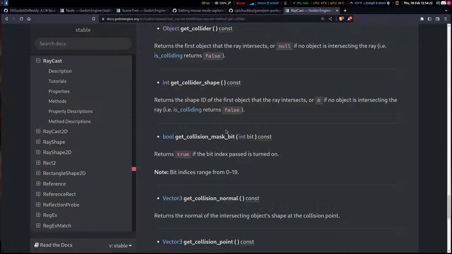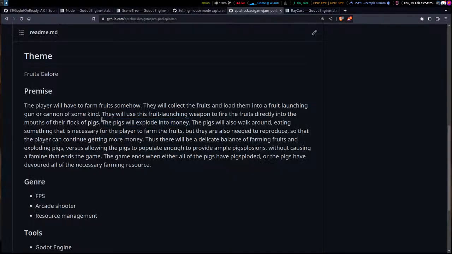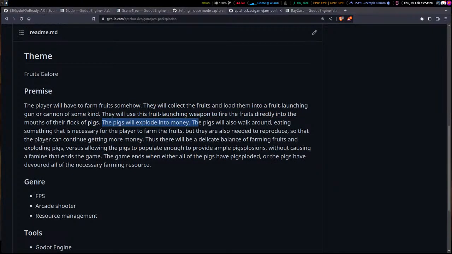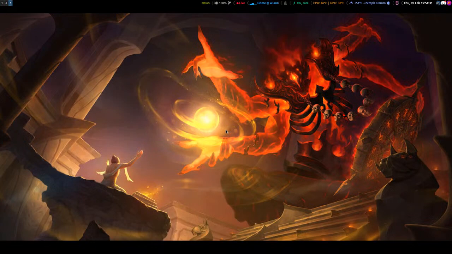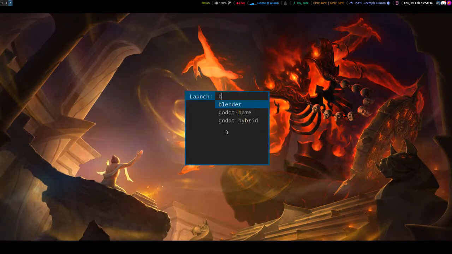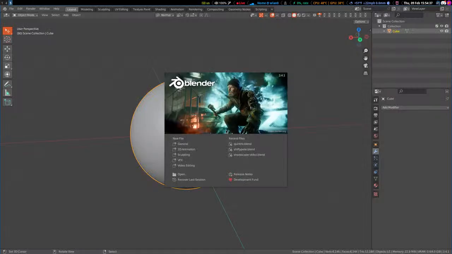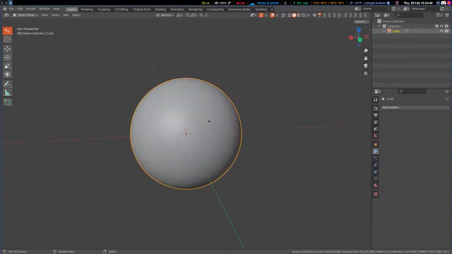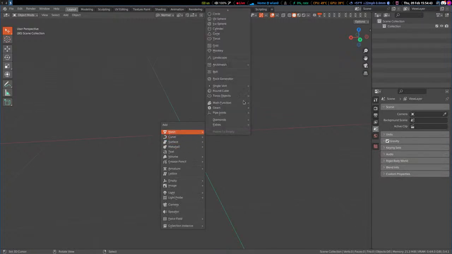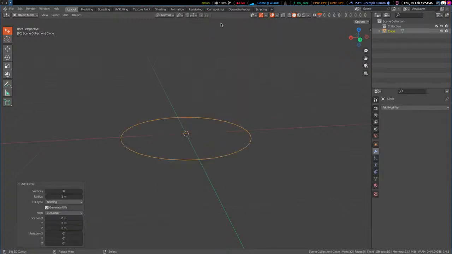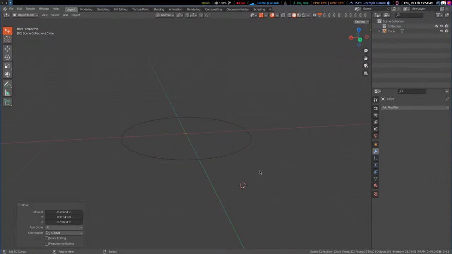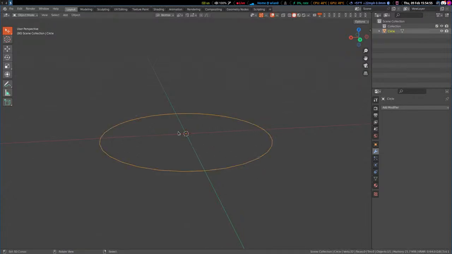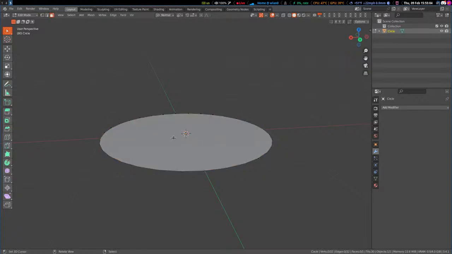Now what else should I do? I should probably make an actual coin. Let me do that. Mesh. Circle. Why not? Oh, that's a curve, isn't it? Oh my god, how do I use Blender? What is this? It's a mesh. Okay. Fill. Edit. Fill. There we go. Extrude.